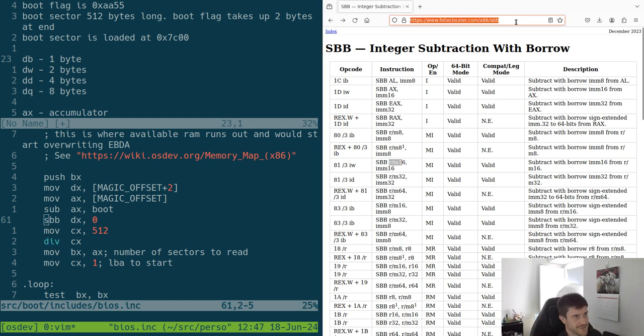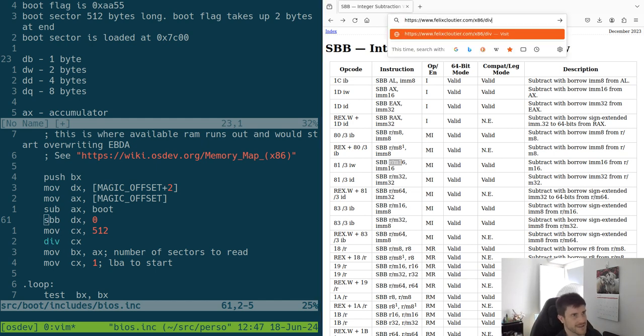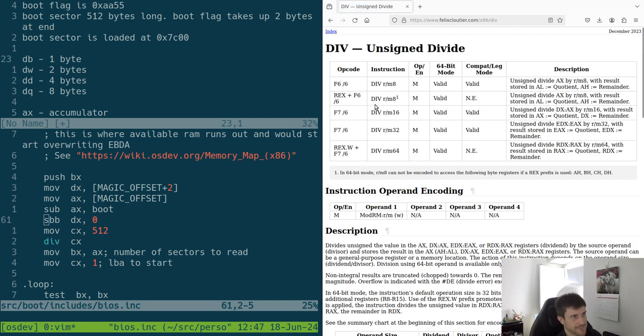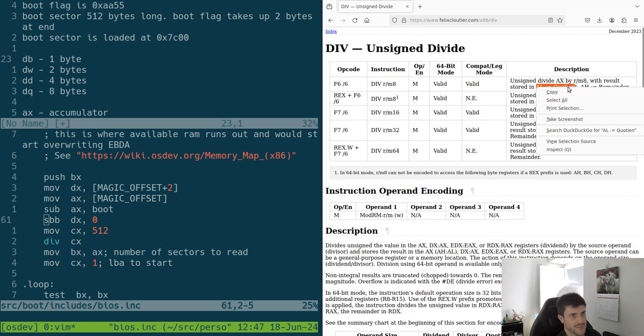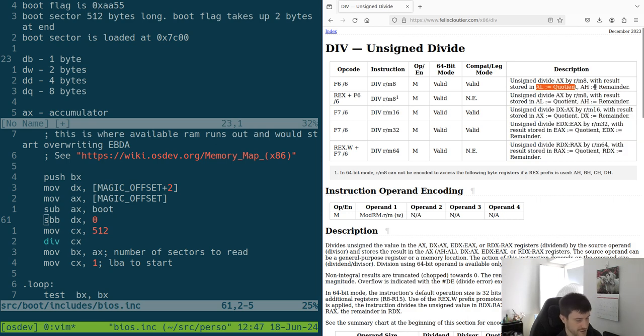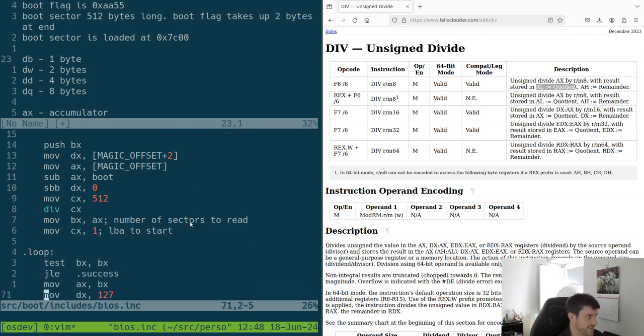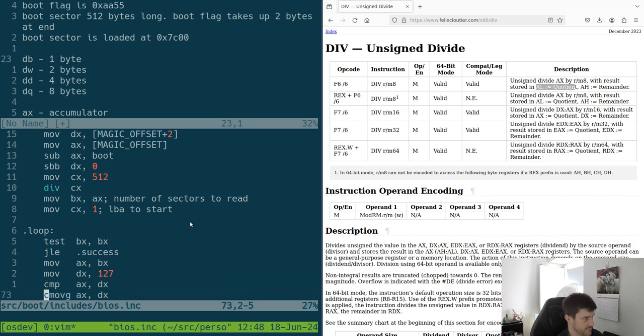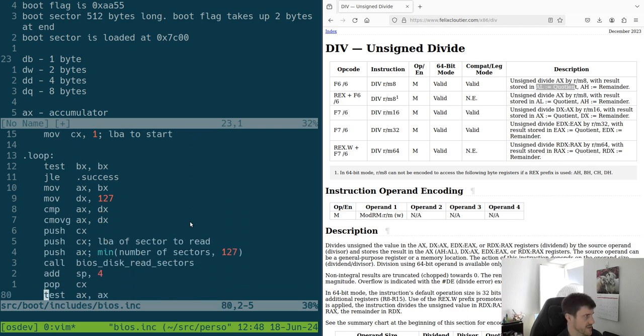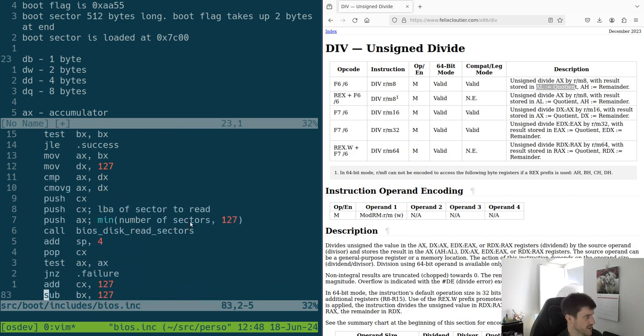And div is a funny one. It divides and it'll put AL being the quotient, so the result of the division, and AH will be the remainder of the division. But yeah, so then we basically have the number of sectors that we need to read. We do some stuff, then we do a bunch more stuff.